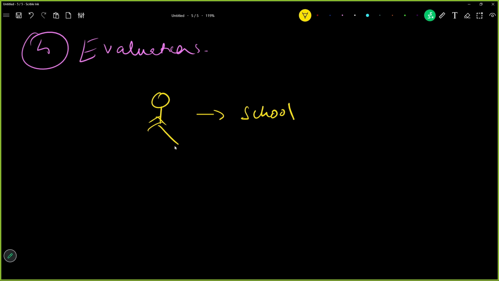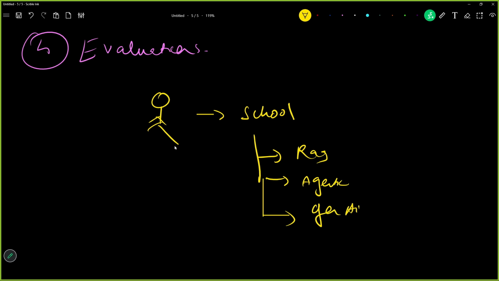In school we are being taught different subjects. We are being taught RAG, we are being taught agentic AI, right? We have been taught about generative AI, deep learning. These are all the different subjects which we are taught when we go to school. Now what is going to happen? After 3 months we are going to face a very important period of our time, which is called examinations.